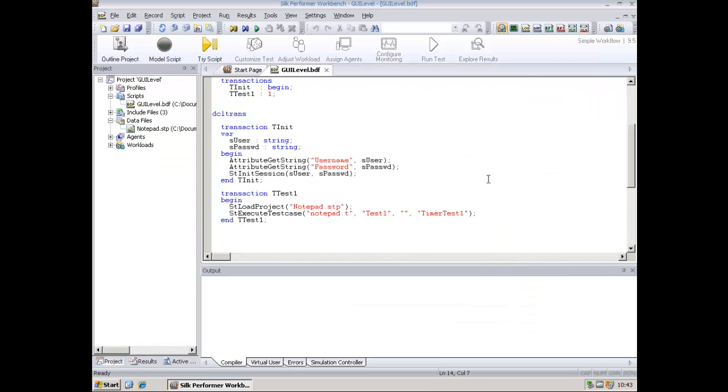You will notice that the generated script contains only 5 functions. The first 2 functions access the project attributes and load the username and password for the session login. The stInitSession function handles the logon itself. stLoadProject loads the Silk Test package. stExecuteTestCase triggers the actual execution against the application under test.